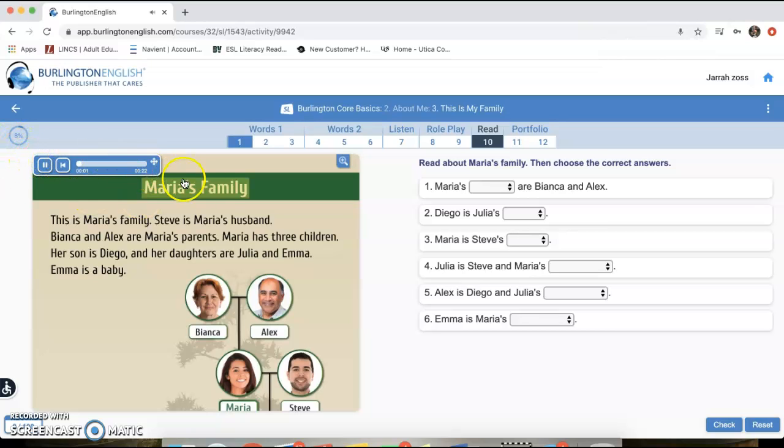Maria's family. This is Maria's family. Steve is Maria's husband. Bianca and Alex are Maria's parents. Maria has 3 children. Her son is Diego, and her daughters are Julia and Emma. Emma is a baby.